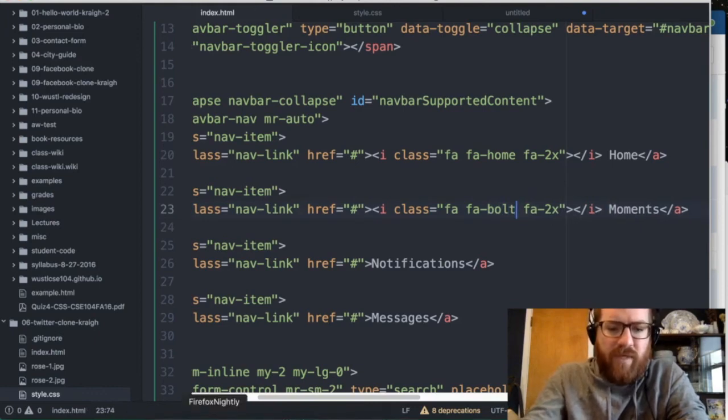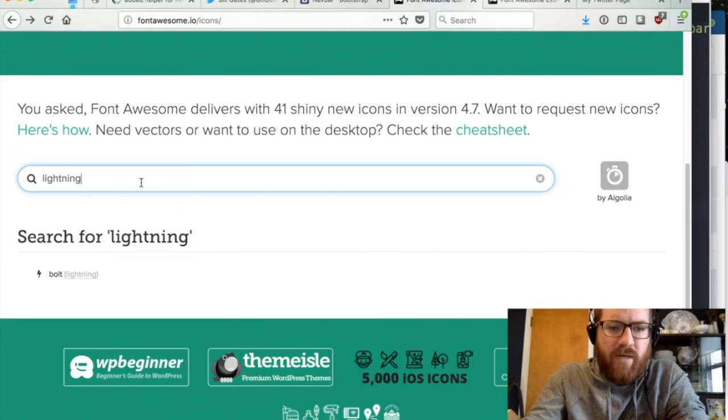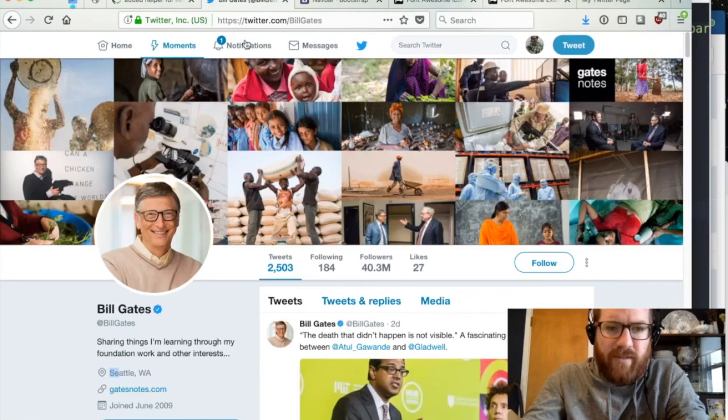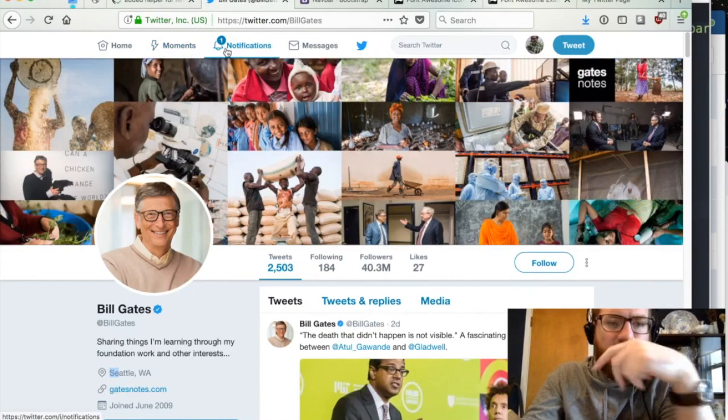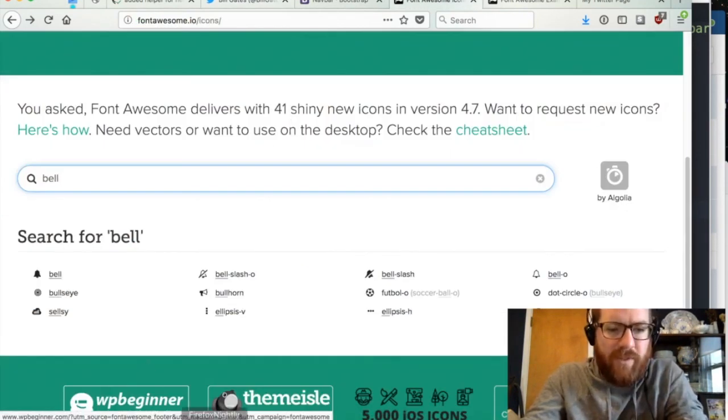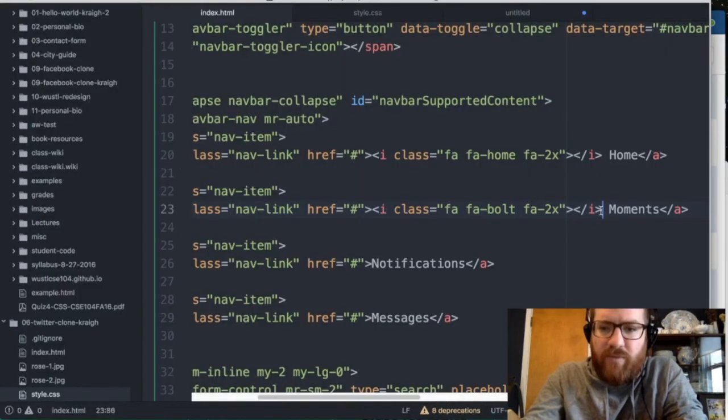For notifications, we needed a bell. We search for bell. There's this bell O, which is nice. Technically, they've got it like that, but the bolt isn't like that, and the home isn't like that, where it's kind of white in the middle. So we'll just go ahead and use the normal bell one.